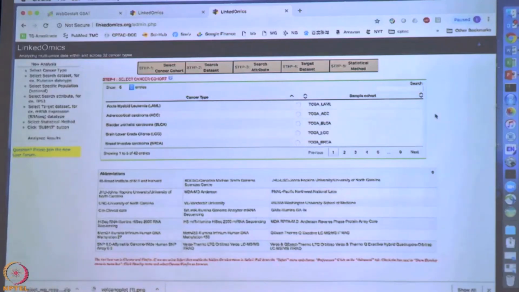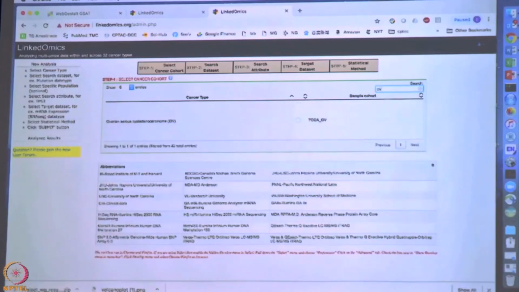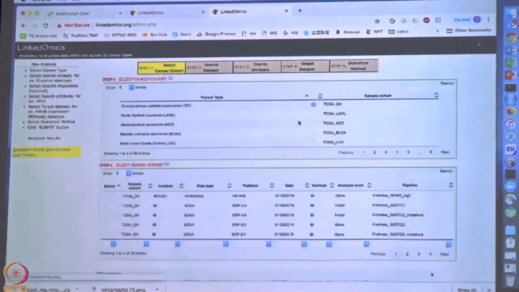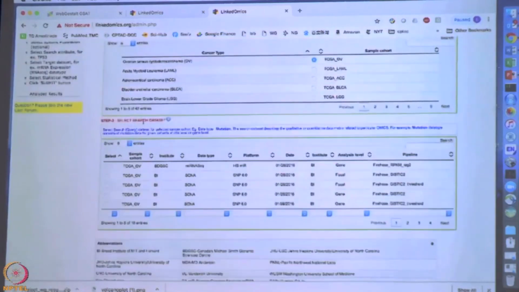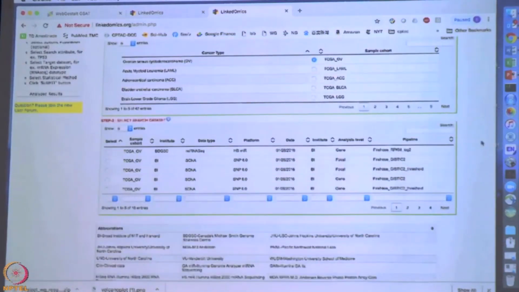In order to do this, first you have to identify the ovarian cancer data set to do the analysis, or ovarian cohort. So you can browse, but let's do a search for "ovarian". And then you can identify this TCGA_OV. That is the cohort we want to look at. Basically, it's a TCGA ovarian cohort. And then you click on that, and it will give you the next step, select a search data set.